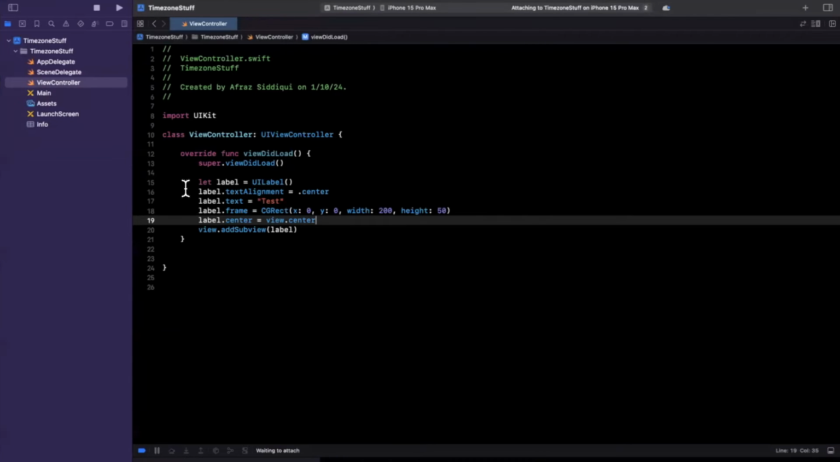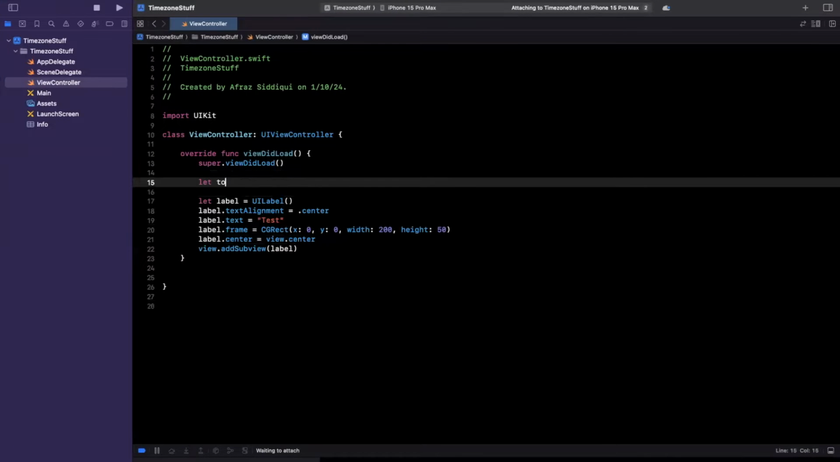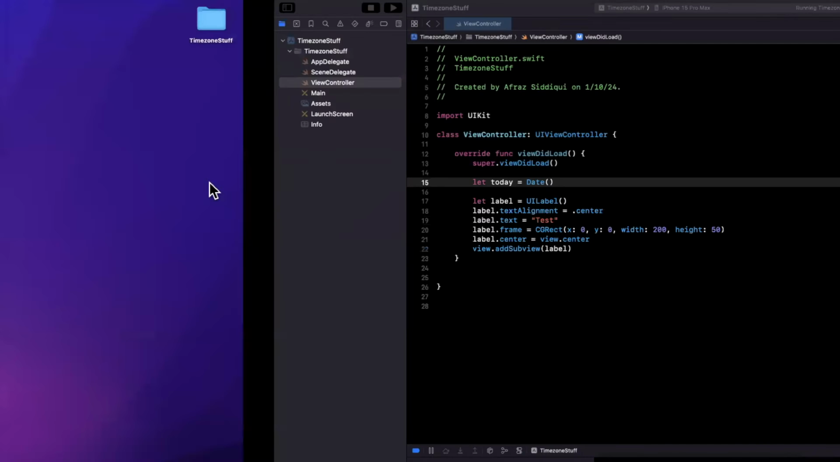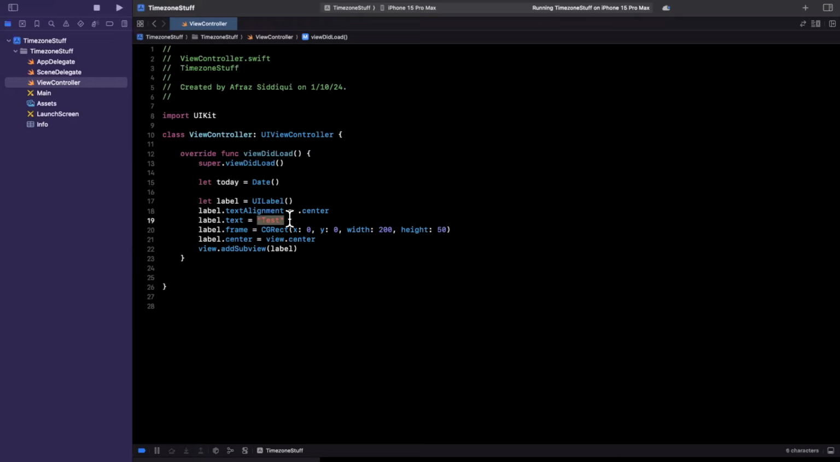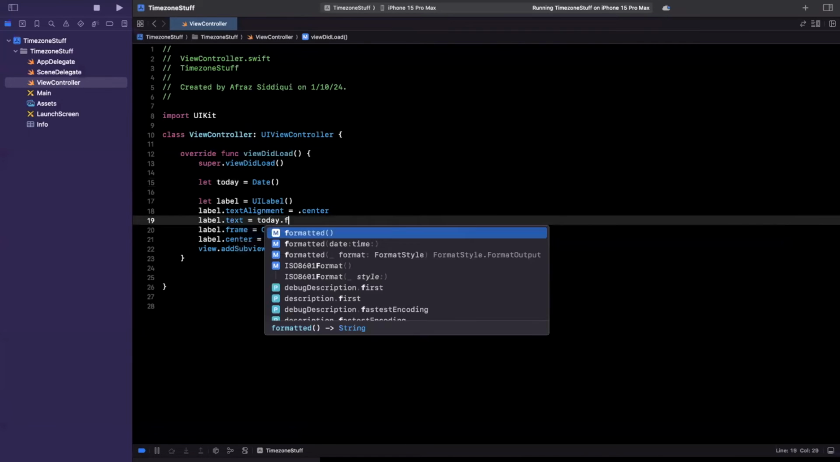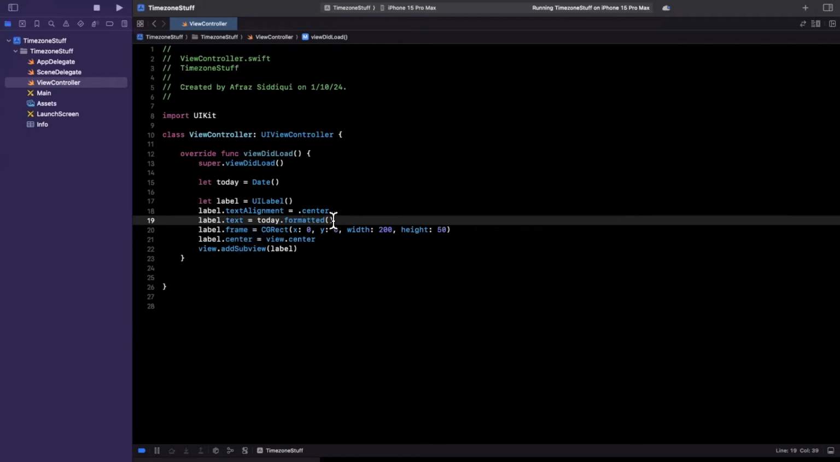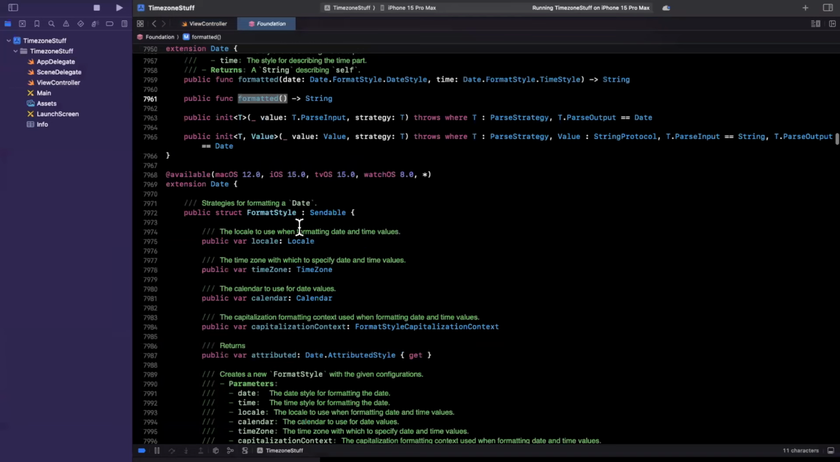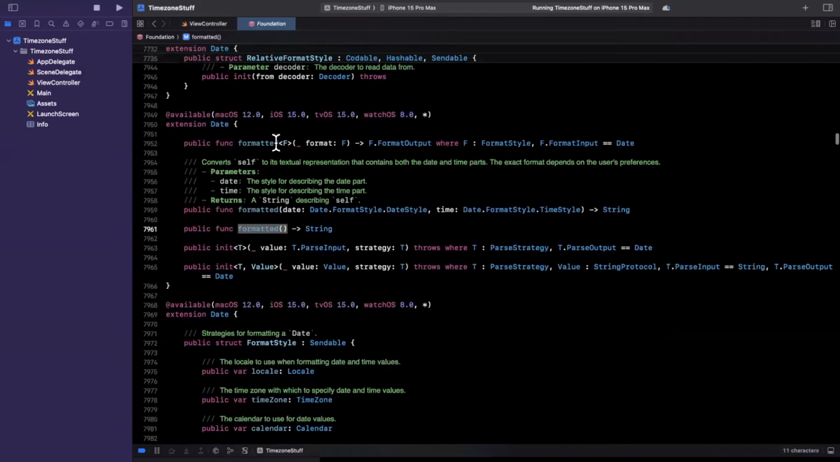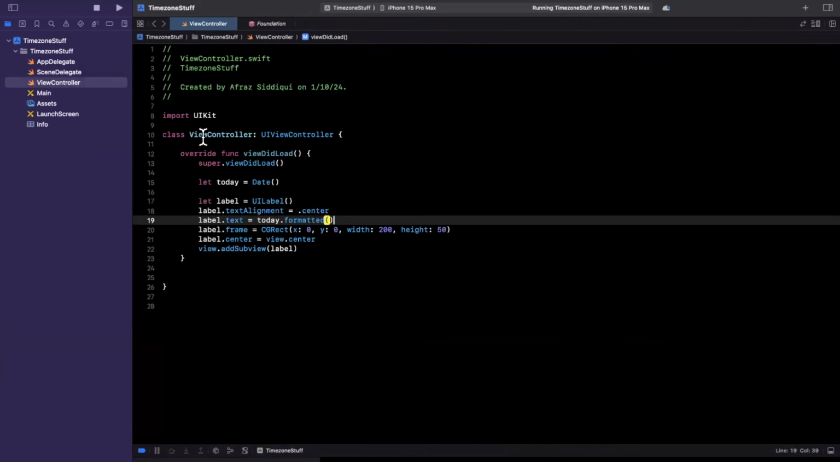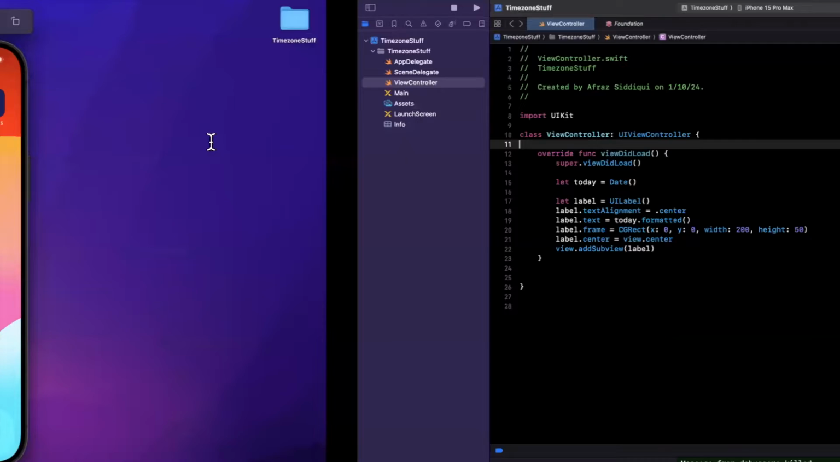While it's booting up here, let's create a date, and we're just going to say today is Date. Date gets created with the current point in time, including the day, year, month, as well as the hour, minute, and second. And here we can say this is today.formatted. So I believe this is available as of iOS 16. Let me double check, make sure I'm not lying. It looks like 12 actually. So I could have sworn it was newer, but let's give this a run again.